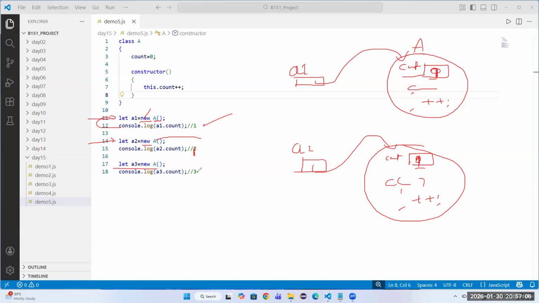Now my question is, when I declare a variable inside the class, and every time I create an object, will it be a single copy or multiple copies? Multiple copies. How many? Depending on the number of objects we created. If I create 100 objects, there will be 100 copies. Correct, right? Yes, sir. So this variable count is stored where?